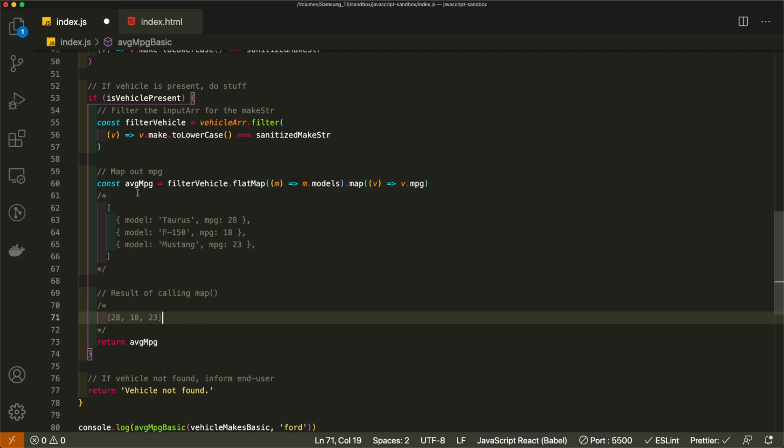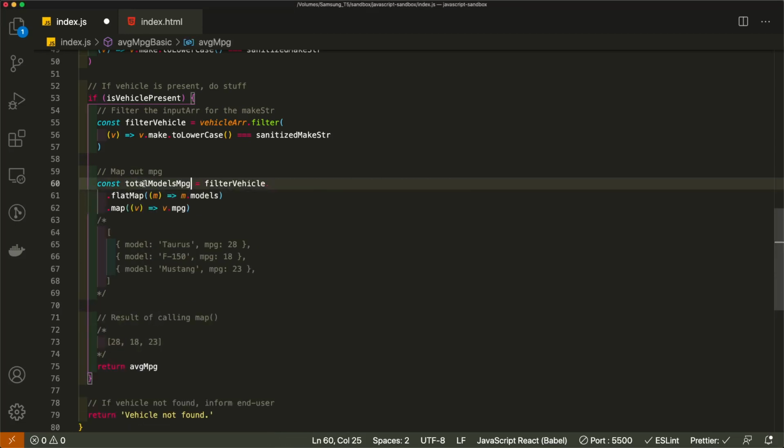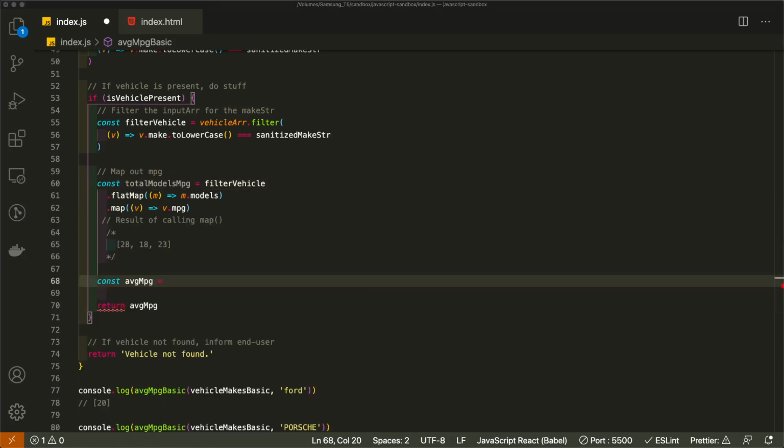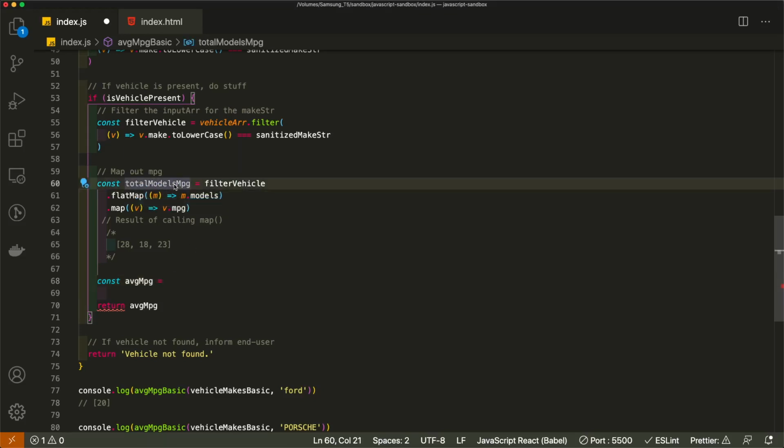Okay, and because of that, this constant average MPG doesn't make sense for me anymore. So I'm going to rename it to total models MPG. And of course, in the real world, you should name it to whatever makes the most sense to you. So now the signature of the constant average MPG will change quite a bit, since total models MPG will give us an array that looks like this.